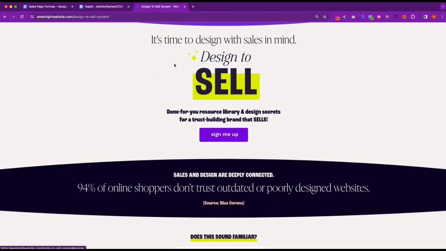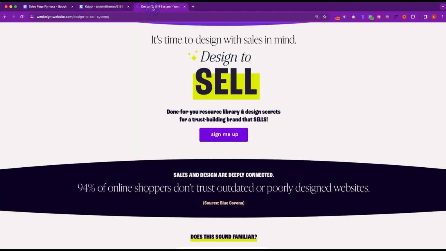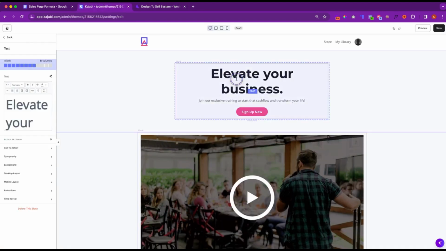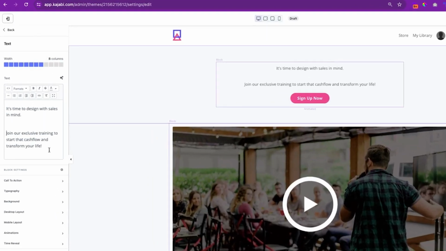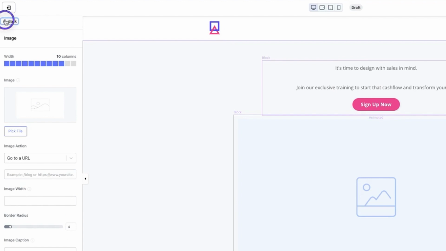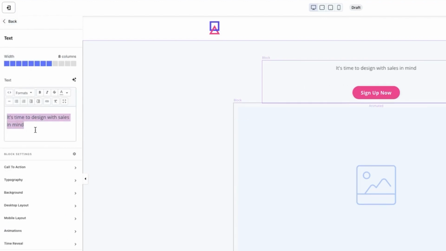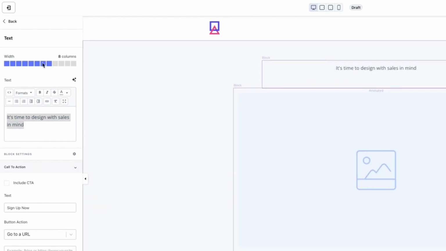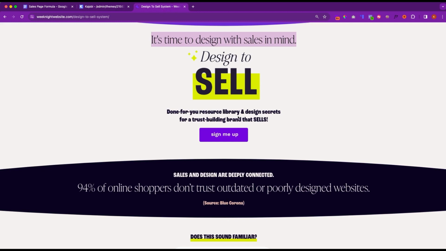So for instance, this section right here looks really similar to this in terms of the content, right? So we have this, "It's time to design with sales in mind." And then I have this image here and all that. So I'm going to go ahead and add another text block, or actually an image, so it goes beneath that. And I have this, "It's time to design with sales in mind." The call to action is actually going to go under this. So I'm adding a text block and an image block for this.